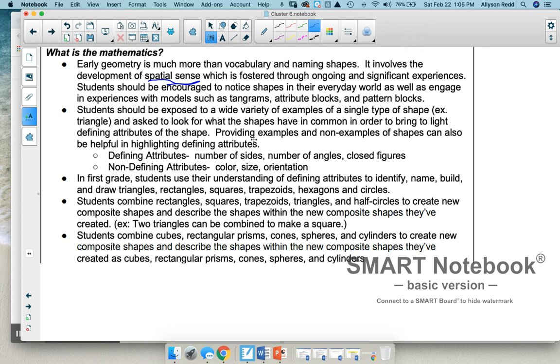And then when we look at what students should be exposed to, using tangrams helps build composite shapes, as do attribute blocks and pattern blocks. So giving them exposure to all of these different types of shapes really helps them build that awareness. So just looking at a variety of examples of a single type of shape. So for example, triangles that are similar, maybe in orientation, but different in size or color, providing examples and non-examples of shapes.